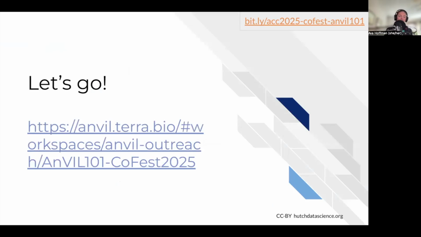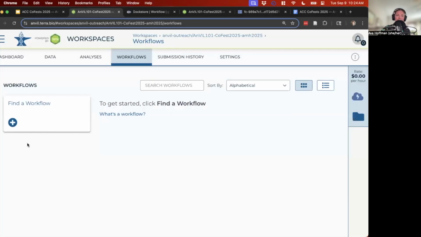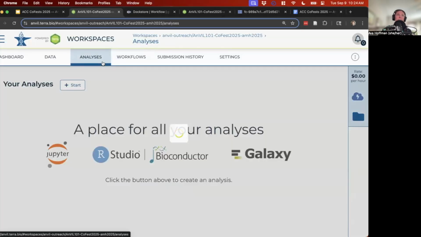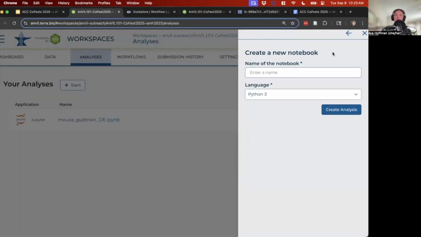So with that, let's go back to our workspace and talk a little bit about the difference here. Let's go to the Analyses tab, and we'll click Start to start a notebook. And we can use default Jupyter parameters. So let's just test things out. We're just starting to launch an environment. I could use either Python or R, it really doesn't matter here, and create analysis.